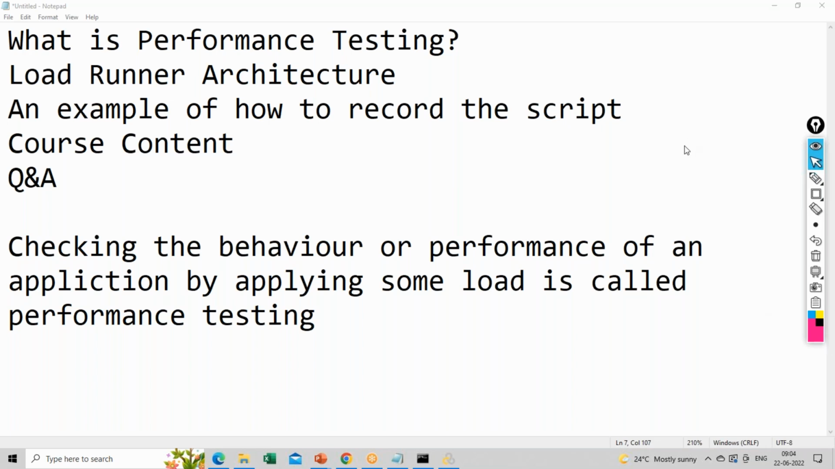Will you provide the job guarantee, and what is the future of LoadRunner? Prasanna, LoadRunner is the most widely used tool in the market. See, job guarantee, I'm just a trainer here. I cannot assure you about a job, but you can discuss the same with Kumar sir.